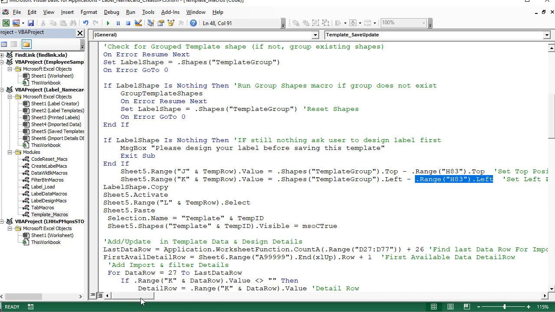Okay, so what's next? Next up, I'm ready to copy the label shape. Now that we've defined the label shape, we can copy it from our design and bring it into sheet 5. So sheet 5, we're going to activate that. Then we're going to select L in the template row. I want to place it right in L, and that's okay. They're going to kind of sit on top of each other. Nobody will see the labels there, so it doesn't matter if they're a little bit on top of each other. You can increase the width of the rows if you want to. And then we're going to paste that into it, just as it is.